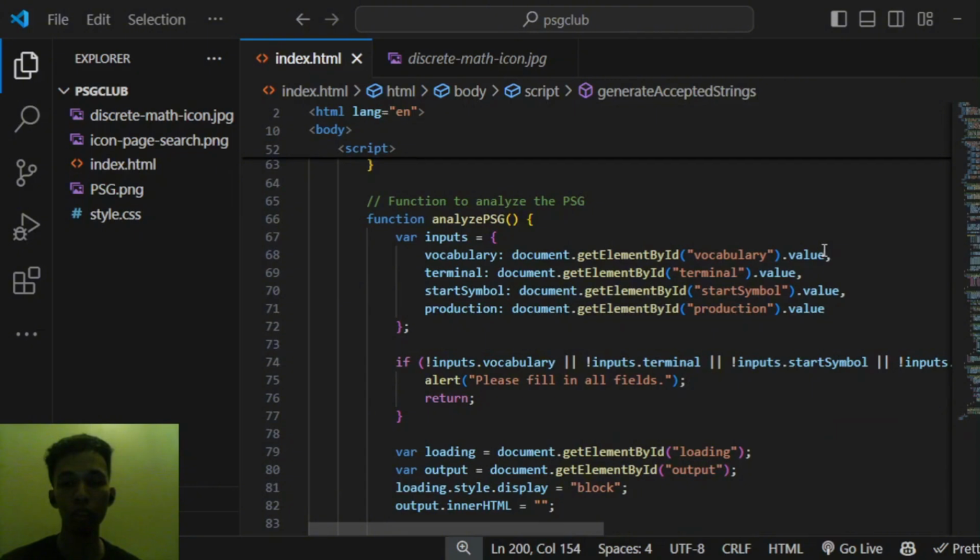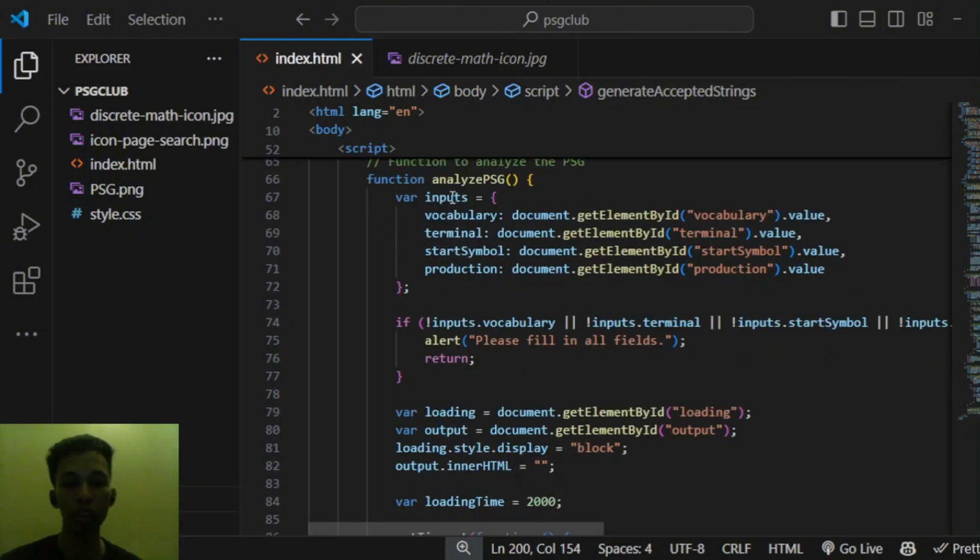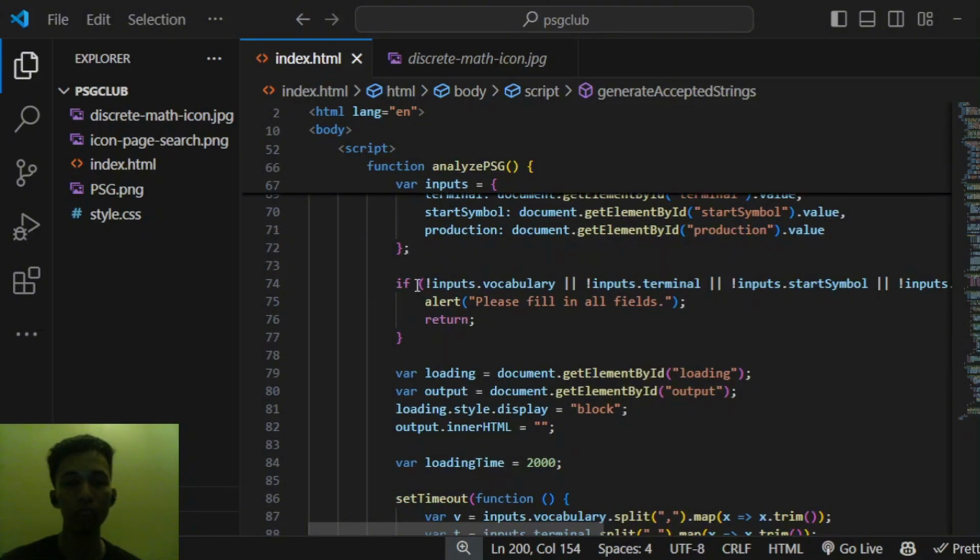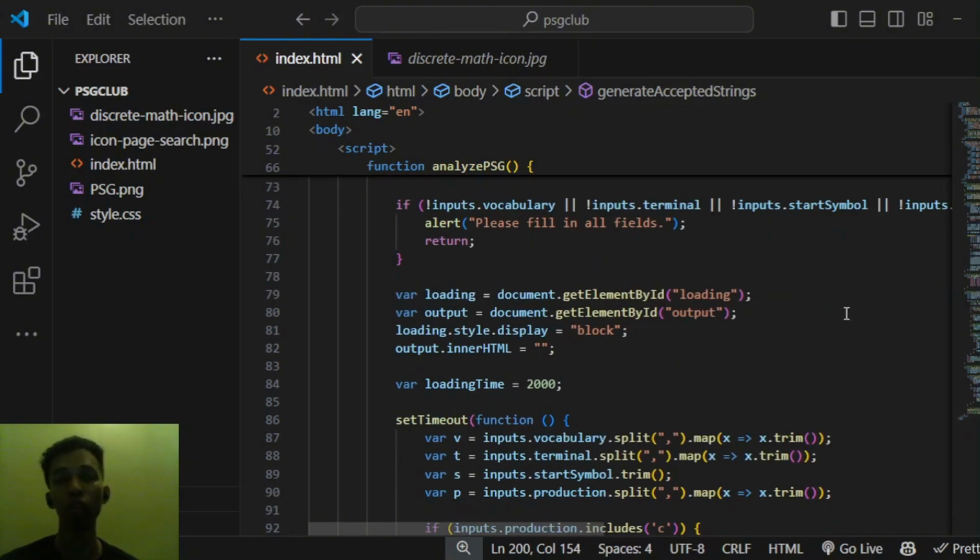We are going to take the value of the text field and then store it into a new variable, according to their name. And then there's also an alert function. So if the user forgets to input one of the text fields, then it will alert the user to fill in all the blanks or all the fields.